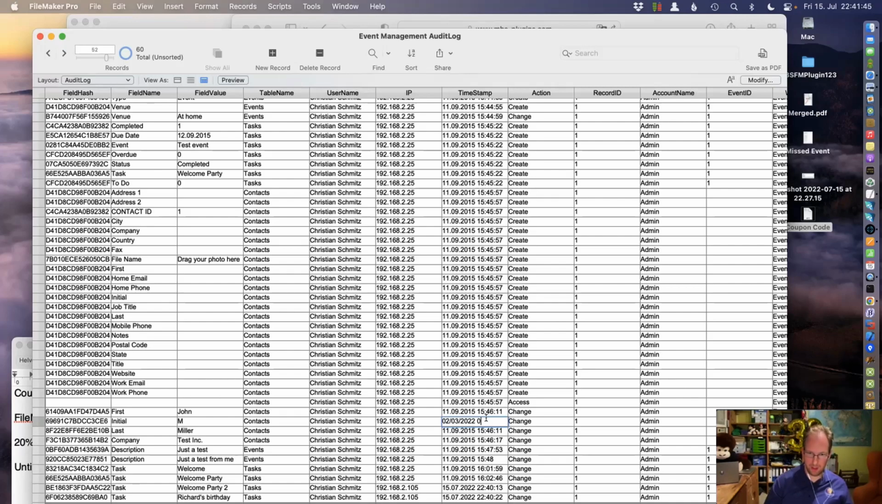Let's say 2 p.m. or something like this. Oops, so this would be US formatted. So you may have fields where the value stored depends on the user. And if FileMaker loads a record with a different locale and then saves it again, you have a change made to a field without you actually changing something.